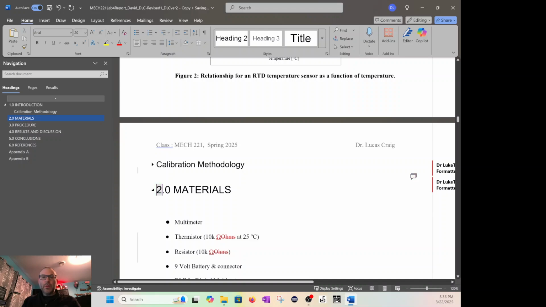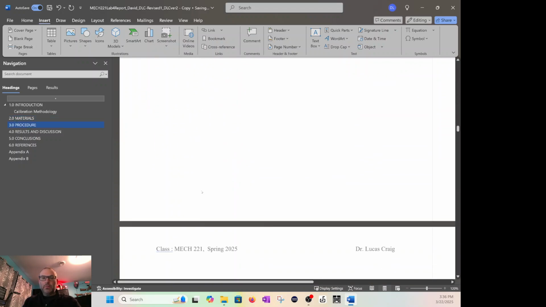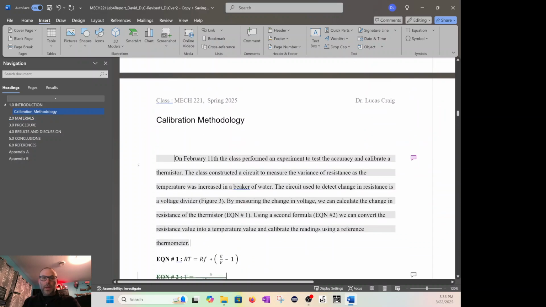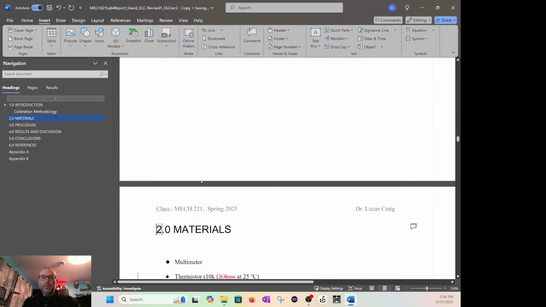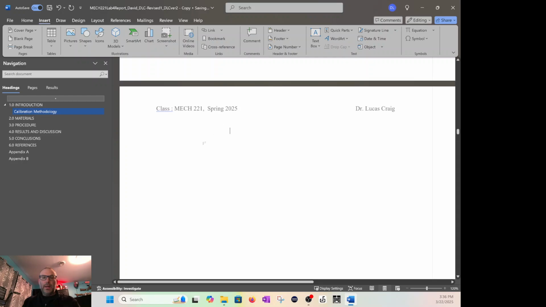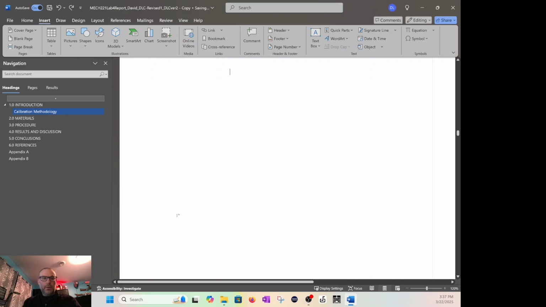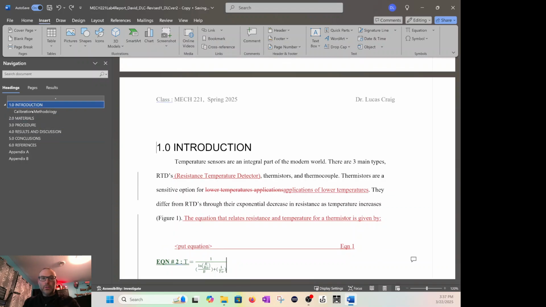Now, each major heading, you want to make sure that it's on the next page. I don't know why it did that. Probably because of that. There we go. So make sure each heading is on a new page. Let me undo that. So headings, which you can then put in your navigation and you can jump to them.